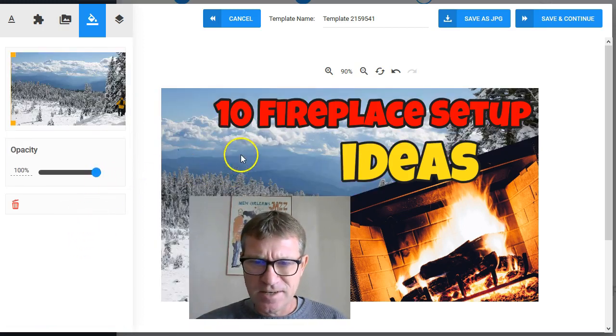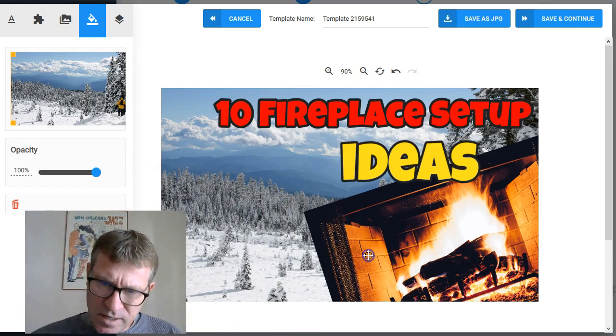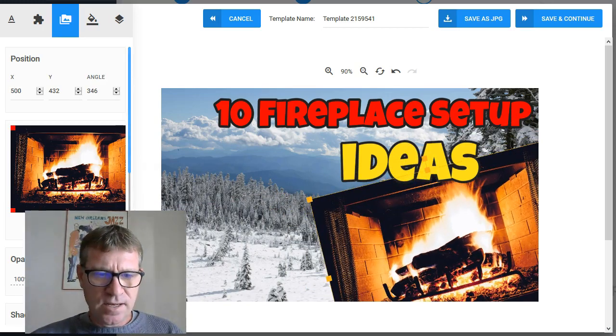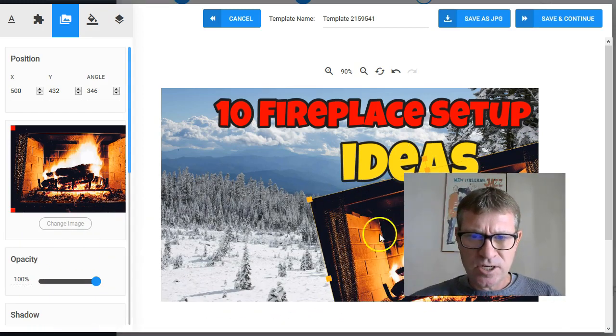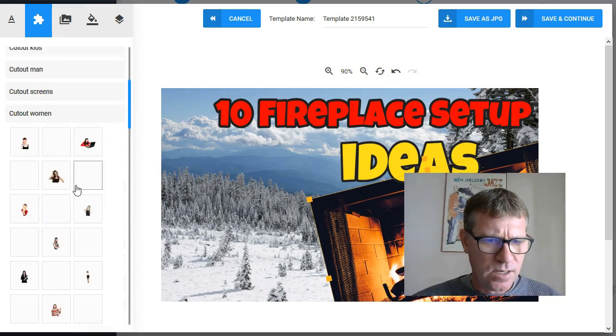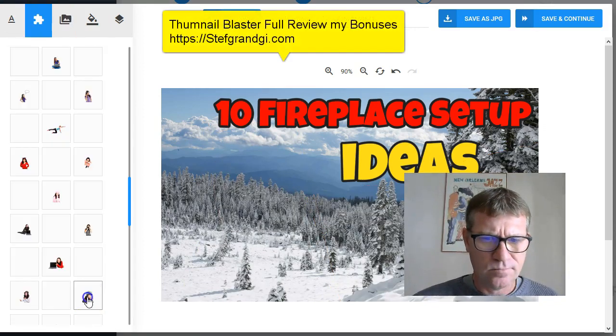And here you can see now I have a snowy place, which would be good for my fireplace. Let's resize that a little bit. Right. And let's add one of these cutout images. Find cutout woman. In here I will find, cool, not this one.